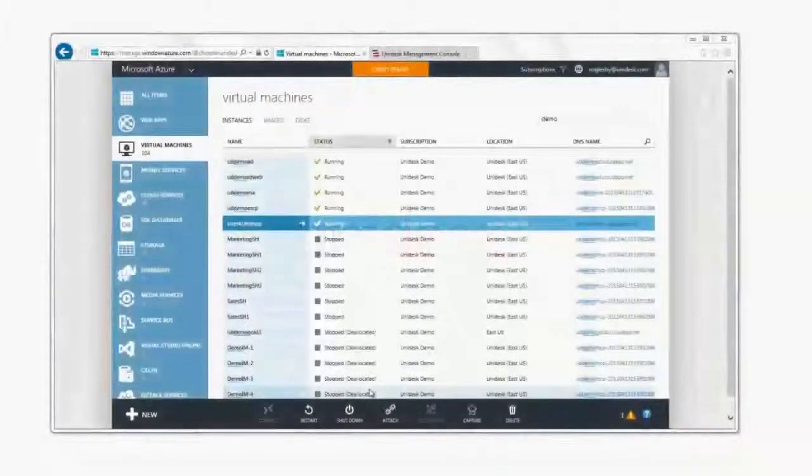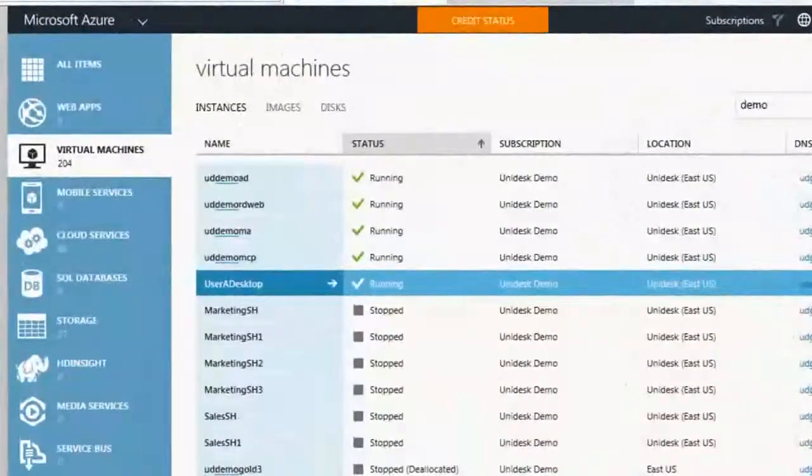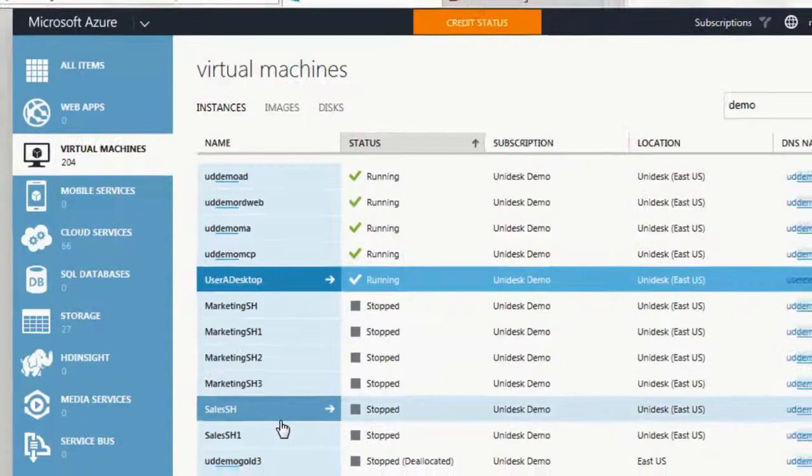Hi, Ron Oglesby, Chief Solution Architect for Unidesk. This week, Unidesk is announcing a new version of our product to bring our layering technology to RDSH servers running on Azure. The environment we're looking at here is my Azure demo environment. All of our management components, such as our management appliance and our cache points that handle layer replication, along with all the session hosts, are all hosted in Azure.